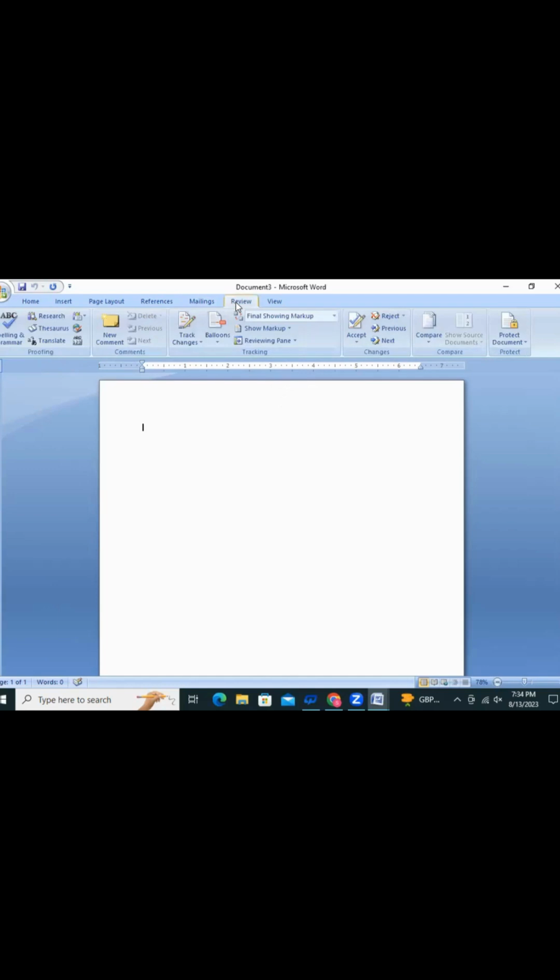And the next one is the review tab. This is the 6th tab in the ribbon. This tab offers you some important commands to modify your document. It helps you proofread your content, add or remove comments, and track changes, etc. The review tab has 6 groups of related commands: proofing, comments, tracking, changes, compare, and protect.